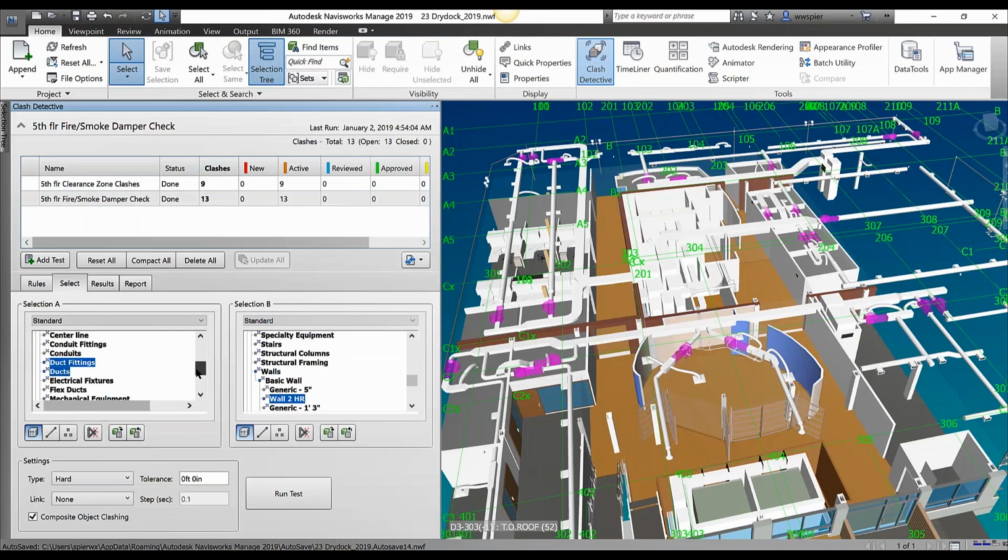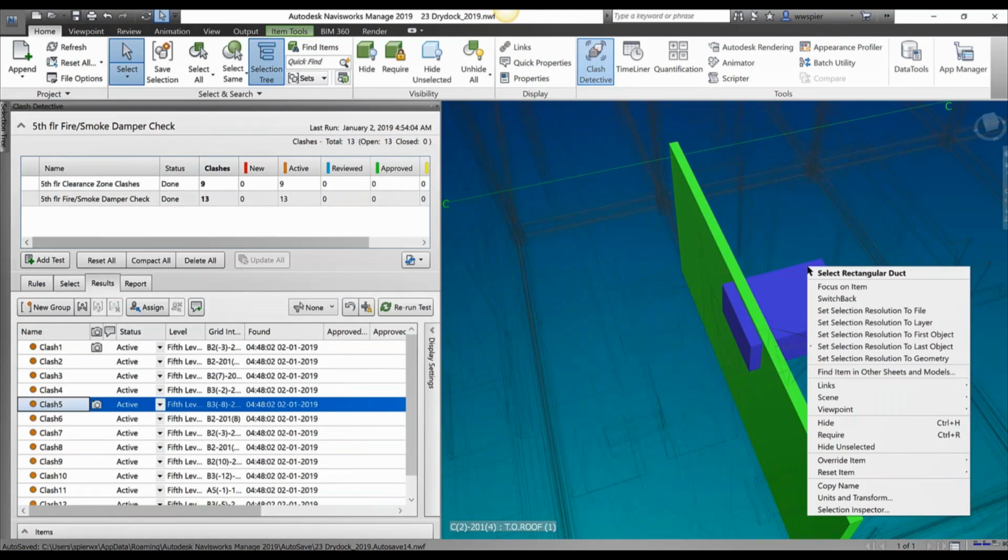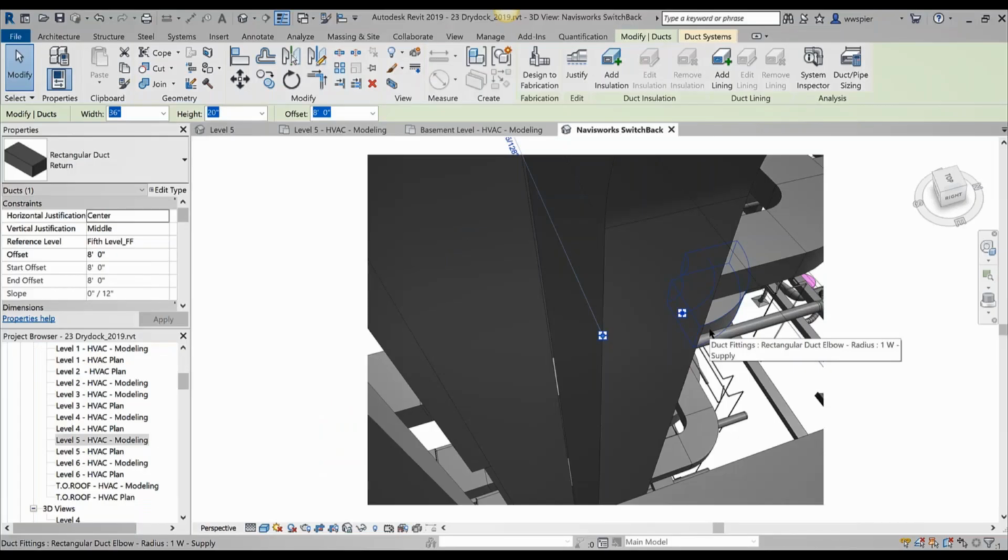Or if you use the switchback option from Navisworks, it goes to Revit and shows me exactly where the element is located, which saves you a lot of time because there is no need to spend time identifying the elements. Apart from this, we also have an element ID option. With the help of the element ID, you can also locate the element here.